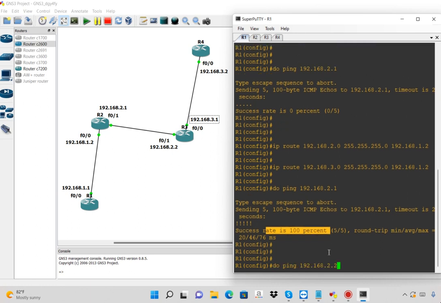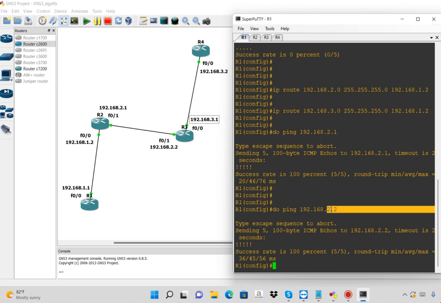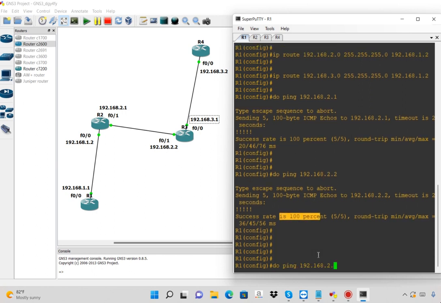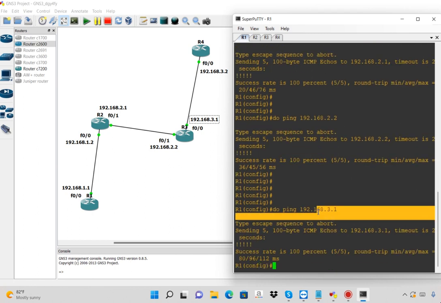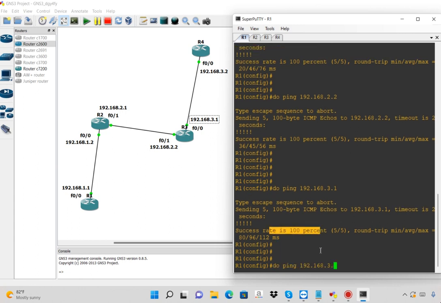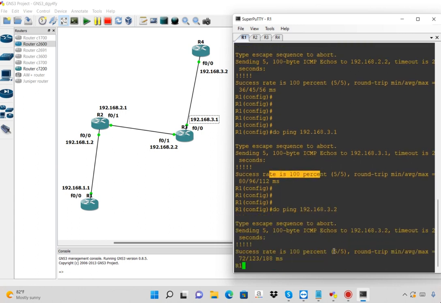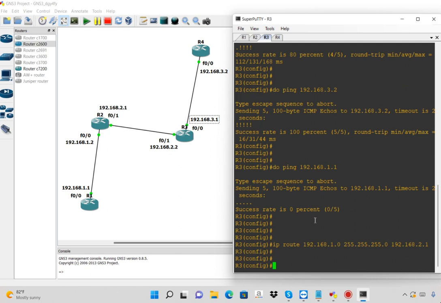Also check with 2.2. Okay, 2.1 100%, and with 2.2 100%. Also check 3.1. You can see with 3.1 100%, and with router 4, 3.2, yes, it shows 100%. Okay, so you can check from any router.